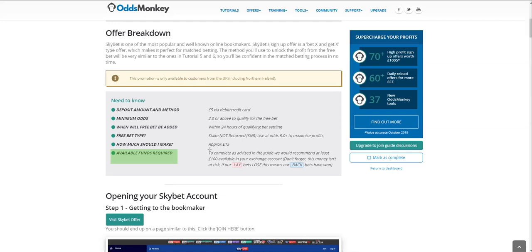It says they recommend you need at least £100 available in your exchange account. You can actually get started with less than this. You can get started with 50 quid quite easily in your exchange. However, if you've got a little bit more, you'll make more money from the free bet. However, making any money from the free bet is better than making no money. So it just depends how much money you've got available to start.